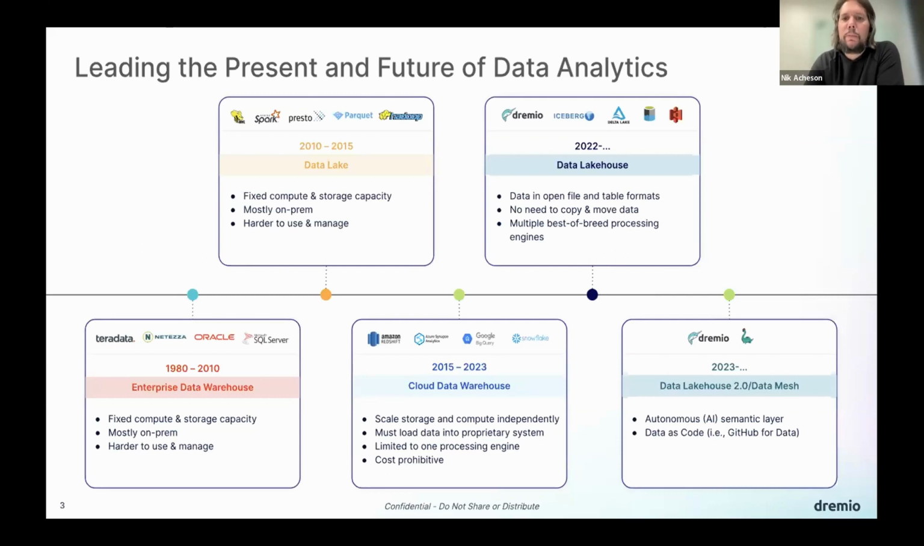So much more open formats, much more open tables, not having to copy or move your data across your ecosystem, and looking at the best of breed processing engines and platforms across your whole data architecture with interoperability. And where we see things continuing to move forward, especially with data mesh at such a prominent orientation, is this autonomous lakehouse, an autonomous semantic layer, right? Treating data as code and treating data as a product, which is one of the core pillars of mesh that we'll cover. So I'll save a little bit of that for a second.